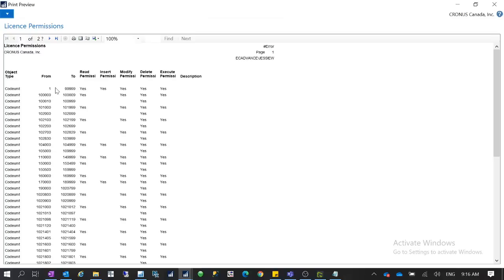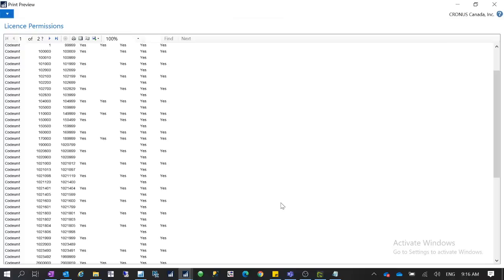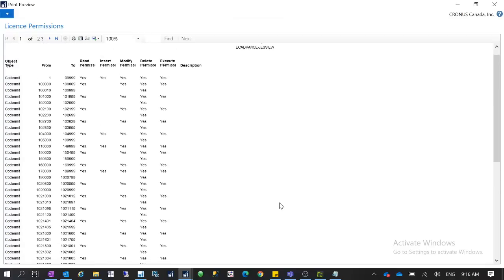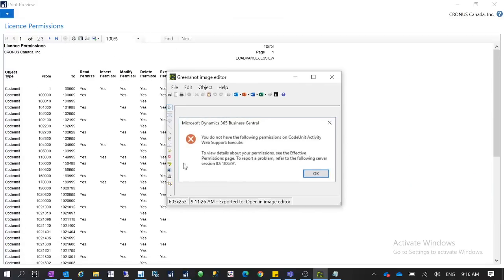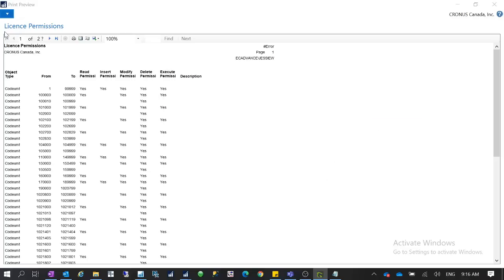So anyway, this license permission report is another way for you to find out your license permission. If you ever get an error saying you do not have the following permission on a specific object, you can run this license permissions report and find if that object falls into the range you have the permission with. If you don't, then you have to add that permission to your license from PartnerSource.